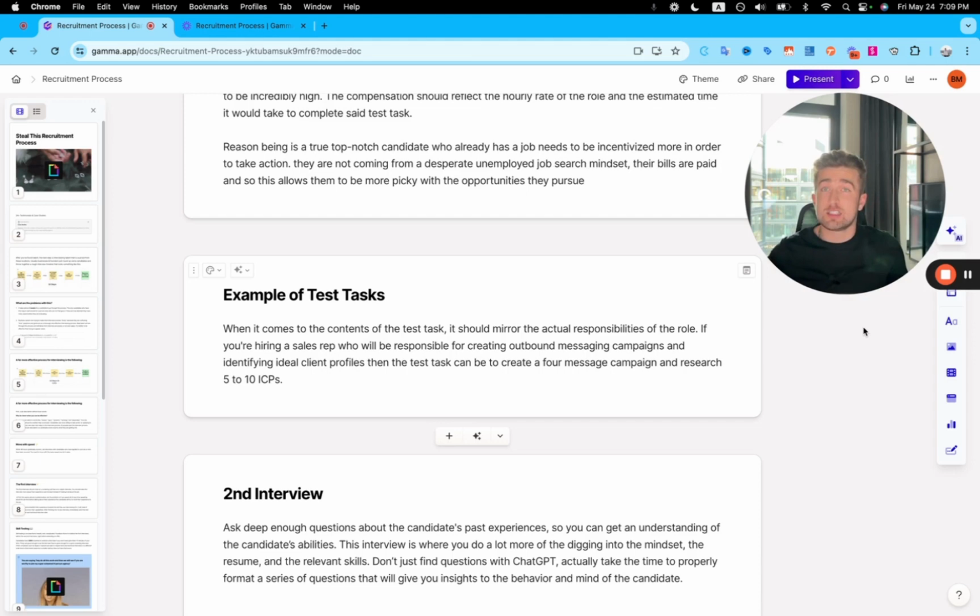Don't have a test task that's just completely not aligned that serves as some sort of like IQ test or some sort of like personality or knowledge test. You want to actually test the skills that they will be utilizing in their employment.